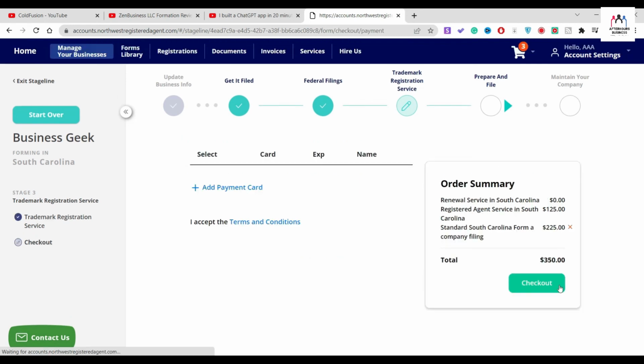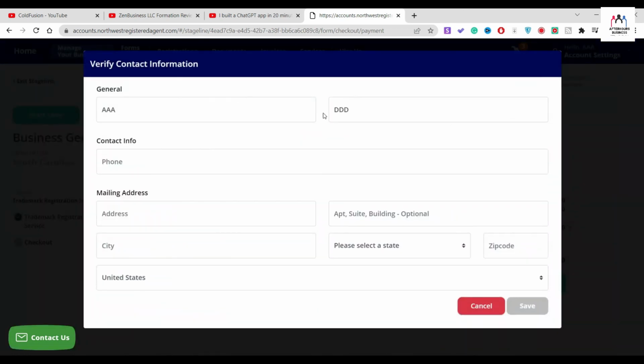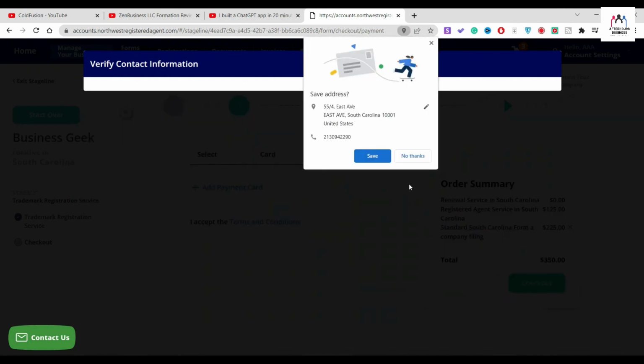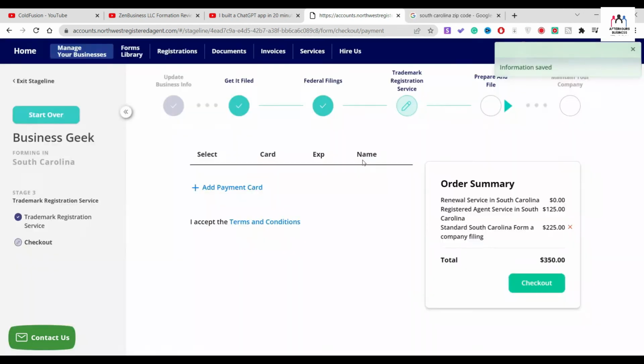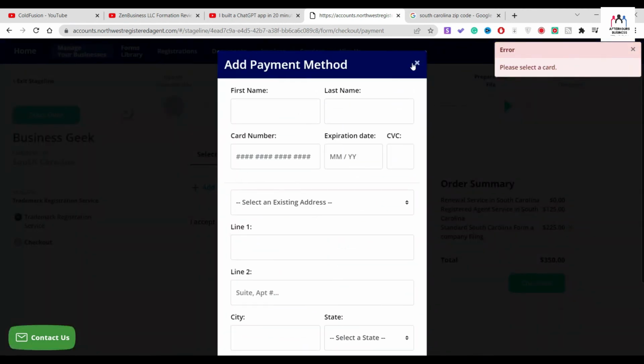Now, we arrived at the checkout section and as you can see, for just $350, you can register your LLC with free registered agent service for 1 year from the comfort of your home. Before you make payments, Northwest will ask again for your personal information. Just fill it out and click Save. And last, just add your card and hit Submit.